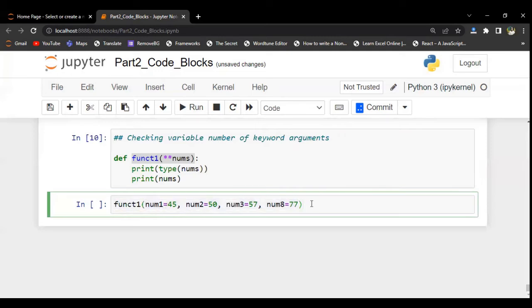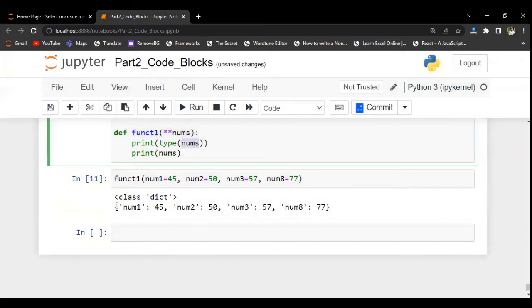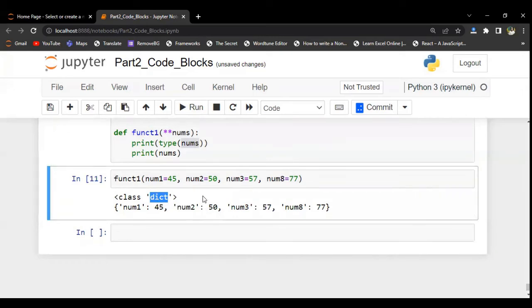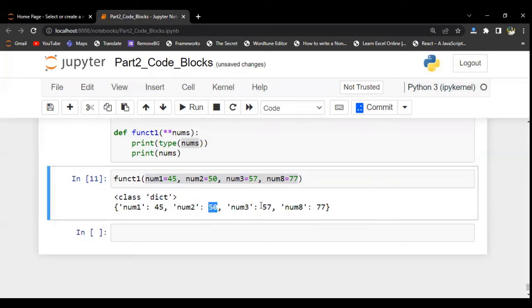And then if we just run this, you can see the type of nums is nothing but a dictionary. And if we look into the value, that is this one. It is considering the entire thing as a dictionary. So it is becoming a dictionary. So we can easily pass variable number of keyword arguments. It will take it as dictionary.